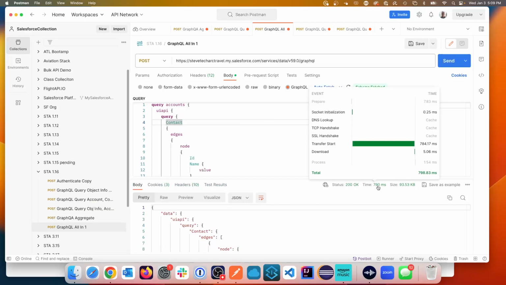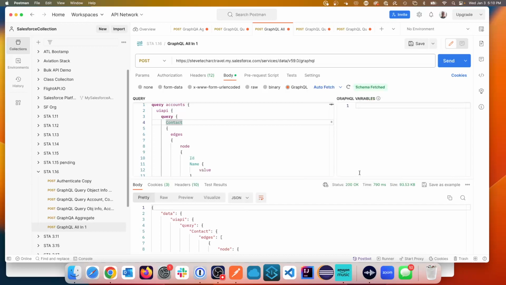And we were able to get this in less than a second, in 790 milliseconds. So with less than a second, and a single API call, I was able to retrieve pretty much what you would need. As you're building your functionality, you can bring it all across in a single call, and that is the power of GraphQL.